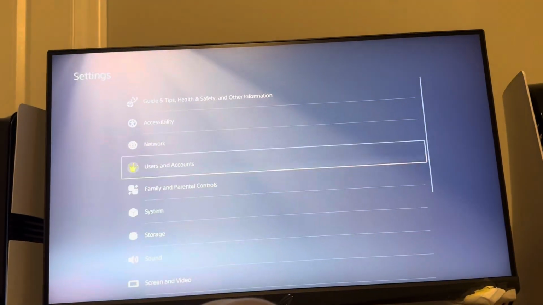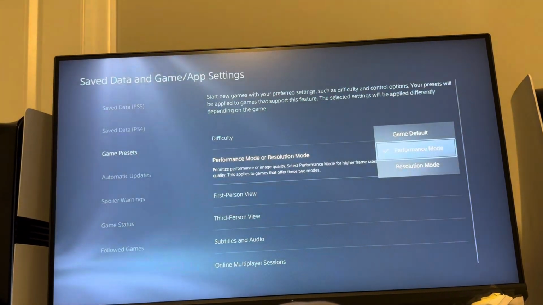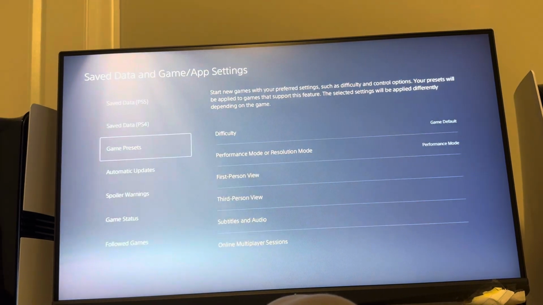You want to go to settings, go down to save data and game app settings, game presets. If you care about frames, do performance. If you want to make the game look better, do resolution mode there.